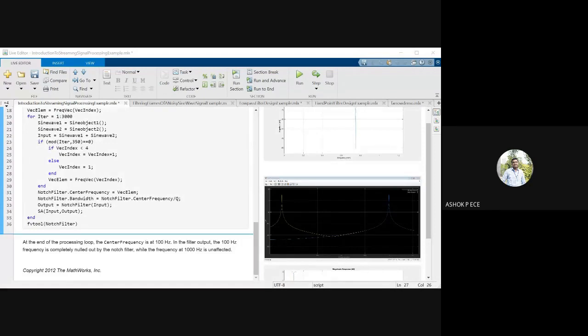I hope this spectrum analyzer is very clear to you. I'll again share all these codings with you. You can understand these things better.